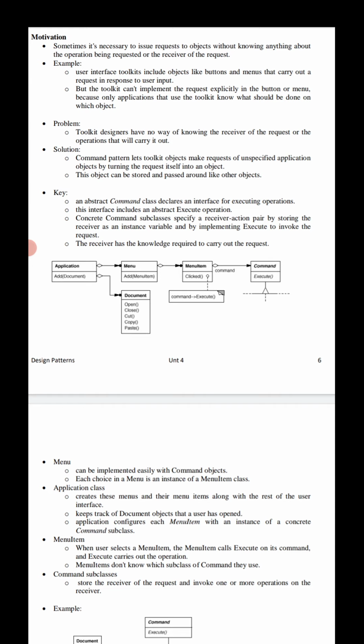The application configures each menu item with an instance of a concrete command subclass. Whenever the user selects a menu item, the menu item calls execute on its command, and the command carries out the operations and methods, whatever they may be. The menu items don't know which subclass of command they are supposed to use.